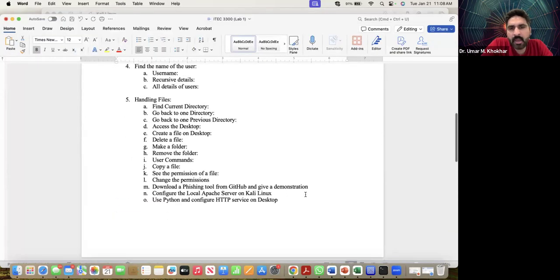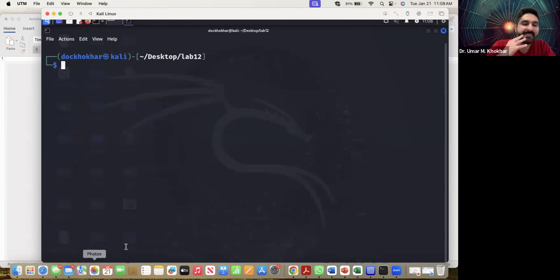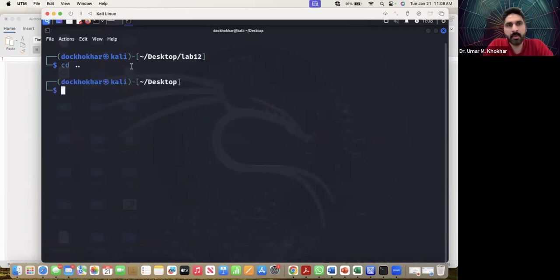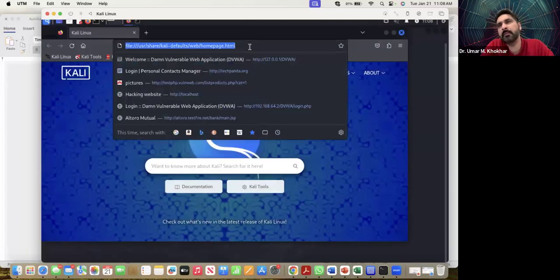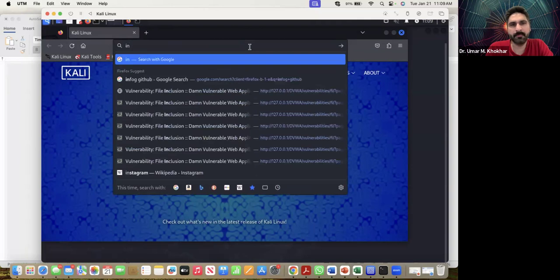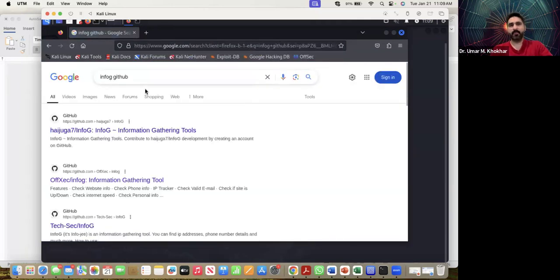So let's see how we can download a tool directly from GitHub. It's very, very simple. Let me clear everything from here. I'm already in lab 12, so I'll go back to desktop. All right, I'm on desktop now. If you want to download any tool from GitHub, let me show you one. We just want to download a simple tool, called Infoga. Just Google it, Infoga GitHub.